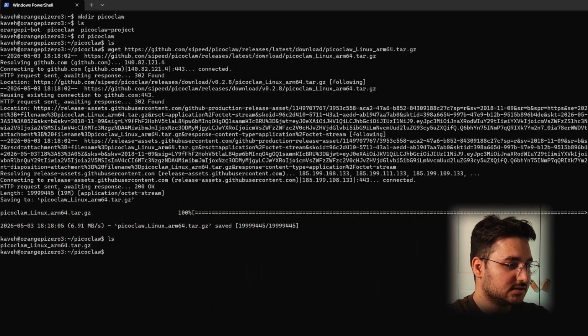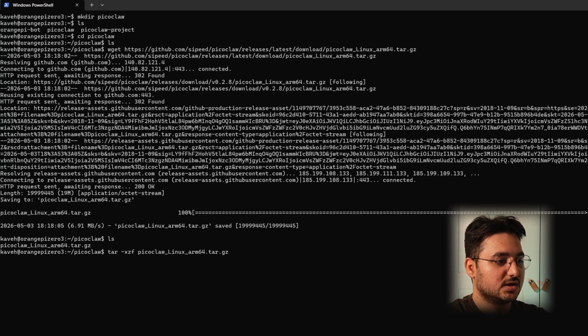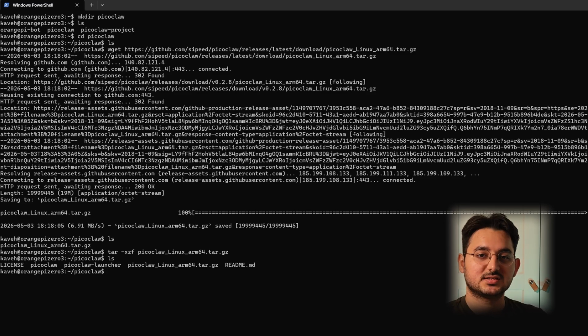And I type ls to make sure the file is here, and just gonna write this command in order to extract the file and wait for it to be over. So as you can see, I have a few files here, of which the most important ones are picoclaw and picoclaw-launcher, which I'm going to work with now. So I need to mention that picoclaw has its own launcher.